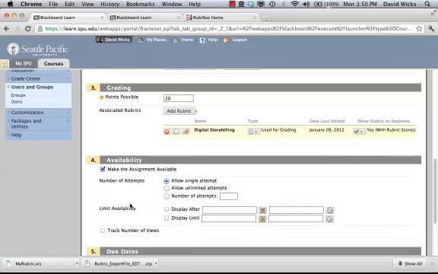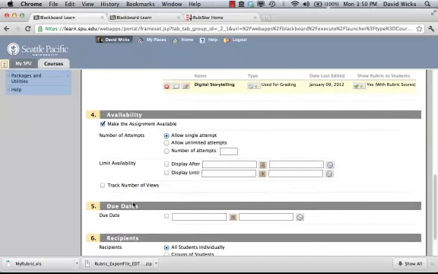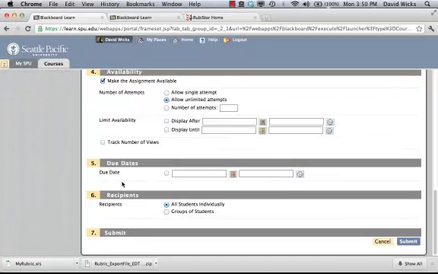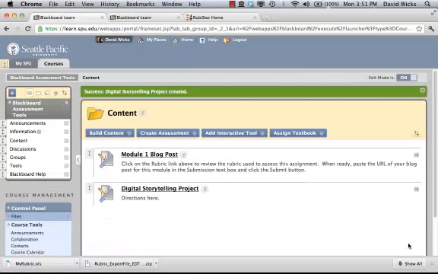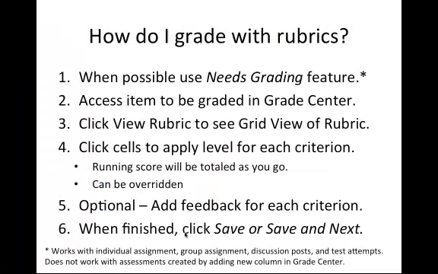Okay, then in terms of availability, these are things that you are familiar with in other parts of Blackboard. Fill in the rest of these fields the way you normally would and click Submit. And now we have our digital storytelling project rubric. So how do you now grade these? So let's show how students submit them, and then we'll show how we would grade them.